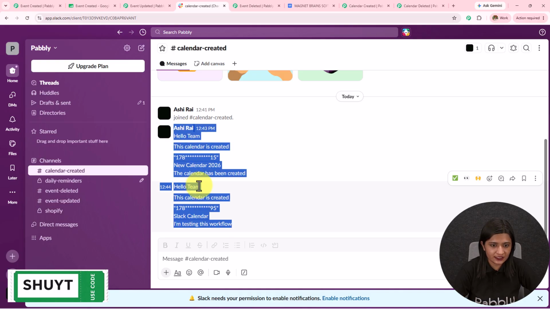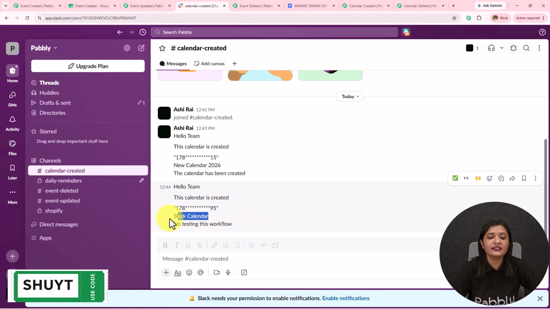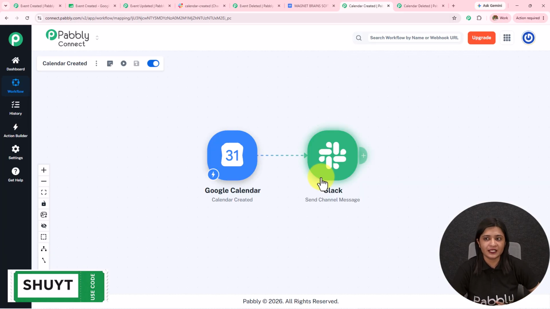So over here you can see that while we created the workflow and executed this, we have received this response. And just now we have created a new calendar by the name Slack calendar. I am testing this workflow. I have received the calendar ID, title, and the description. So this is working properly fine. Now I'm going to move towards the next event.